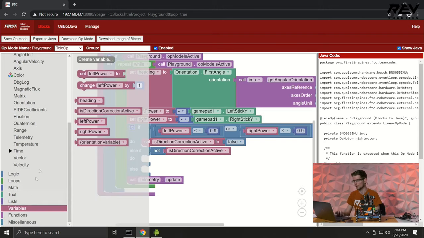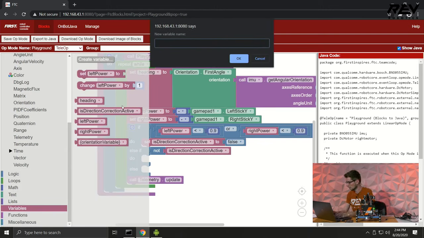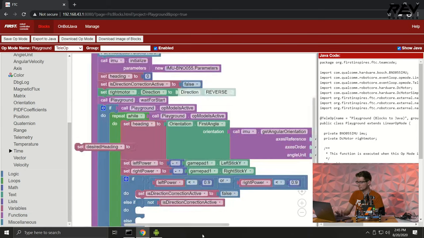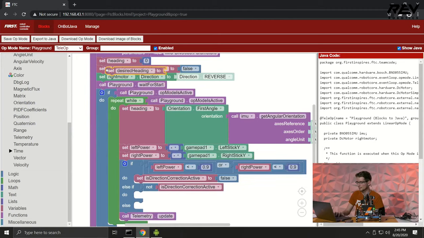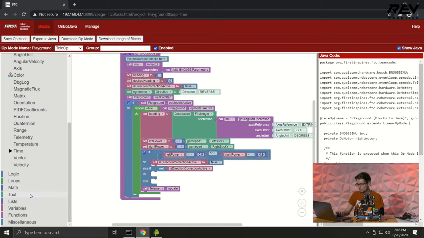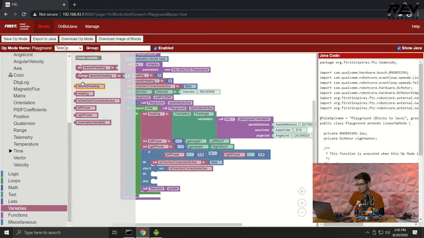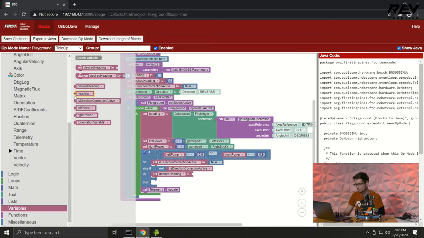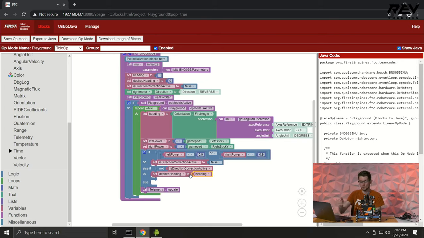So what we want to do is have a new variable. I'm going to call that desired heading. All right. Now I'm going to come back up here and set. We should start with this at 0. Going to duplicate this block. And then here, I'm going to set desired heading to the current heading, which we've already updated previously in the loop. So when you engage the mode, it says, OK, I'm going to start tracking this direction.